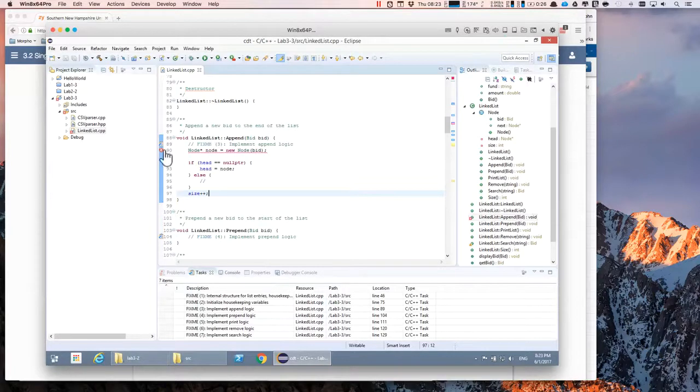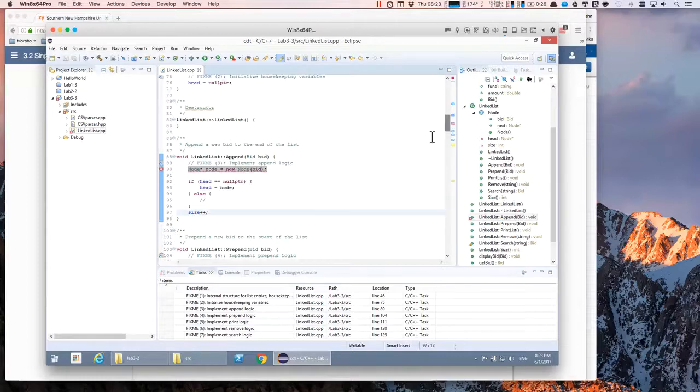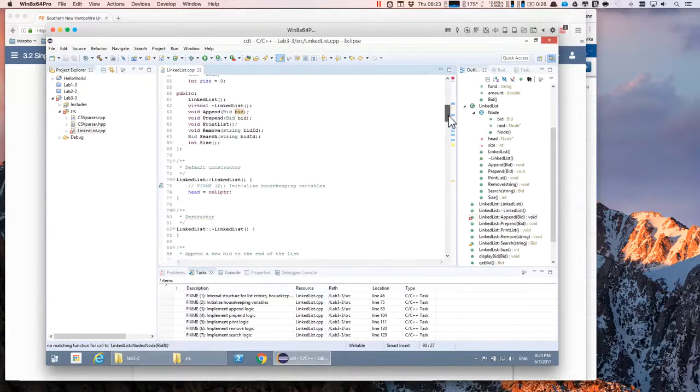Let's see, what do we got wrong with this? So I created a new node instance, passing it the bid that we were given in our method. And remember, this is what's called a constructor. When you have the name of the object, whether it's a class or a struct, with parentheses, that's a constructor.